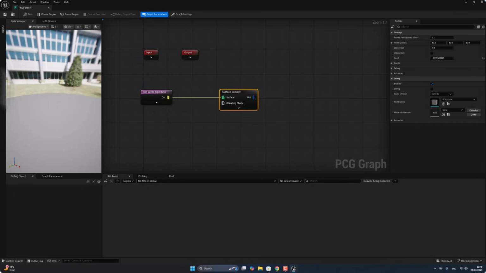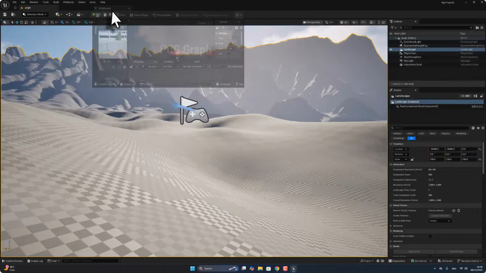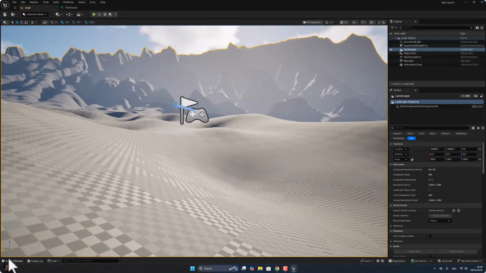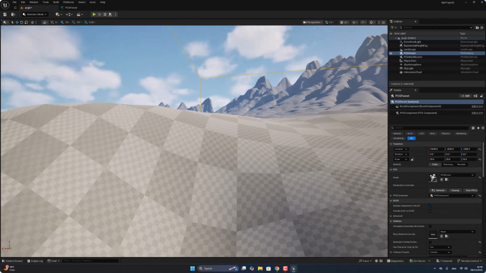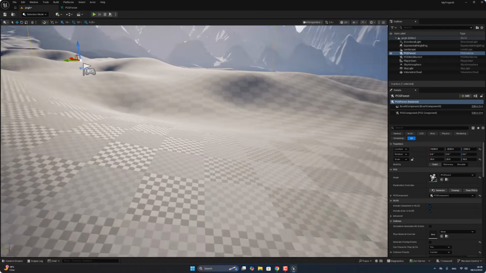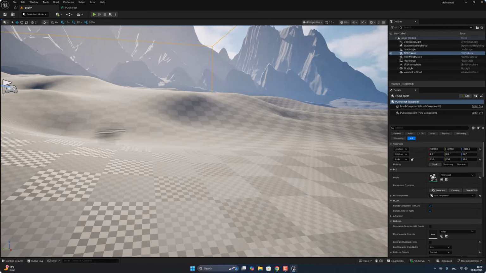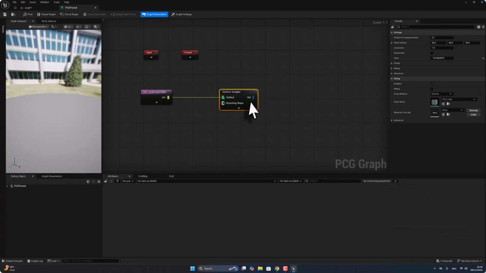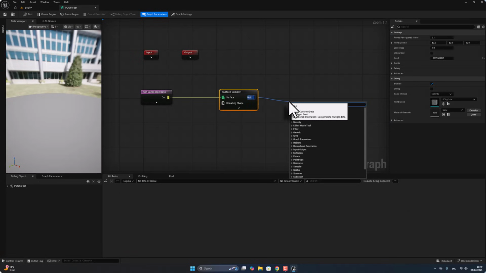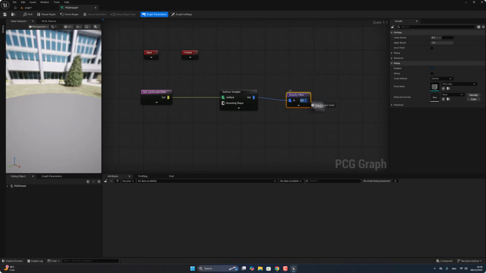Okay, what does this node mean? The simple way to use it is, first of all, I have to add this PCG. This is the surface. When the PCG component is added here, these points and other things appear. Let's see. After that, set this one, density filter. Transform points.